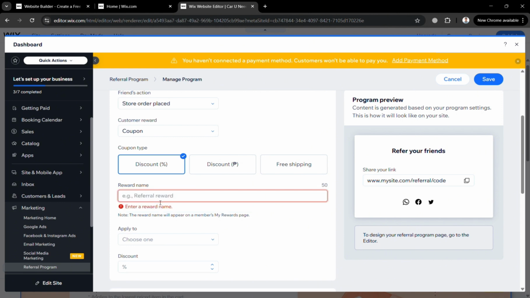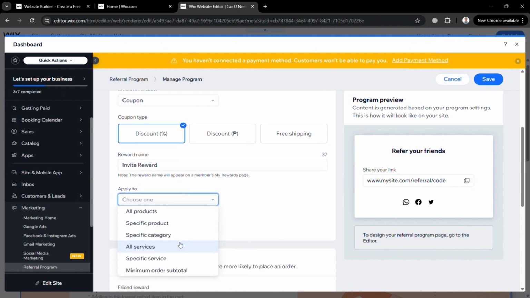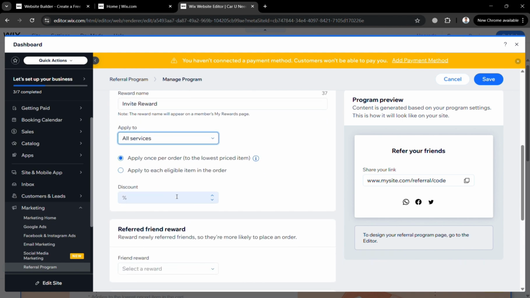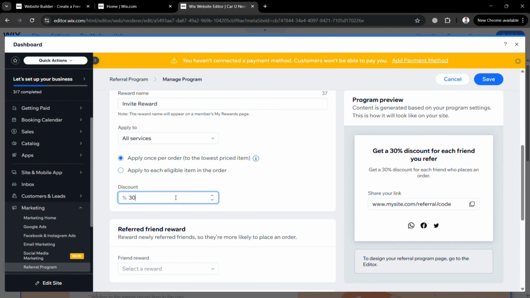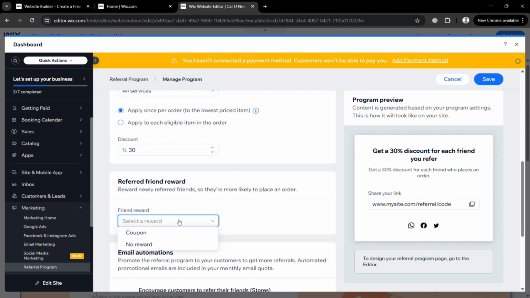For the discount, for example, I'm going to enter the reward name as simple, which is invite reward. And after that, below you could also apply it to all products or even specific products in your store, specific category, all services, specific services, and many more. You could also apply it once per order or apply to each eligible item. And for the discount percentage, I'm going to enter, for example, 30%. So it will show you on the right side panel what it looks like. Get a 30% discount for each friend you refer.